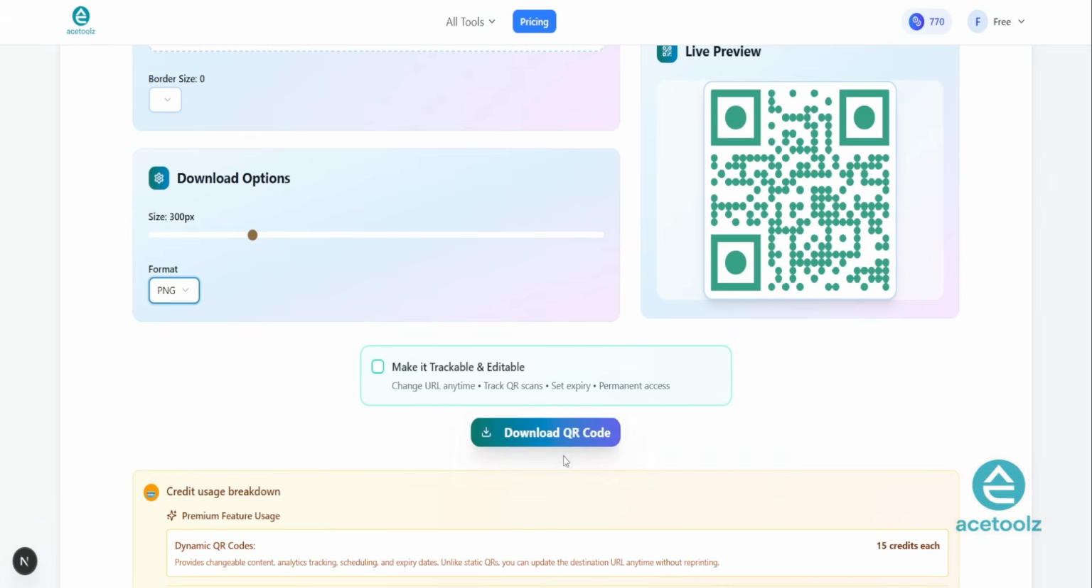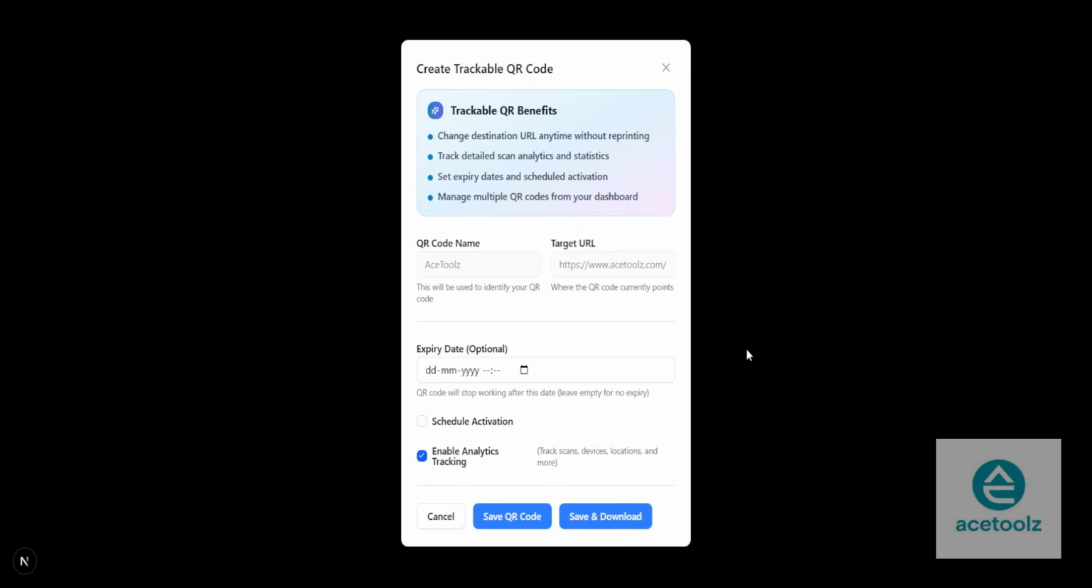If you want a static QR code with no tracking, simply click Download QR code. But for a trackable QR code, check this box and click the button below. This opens the Create Trackable QR Code form.